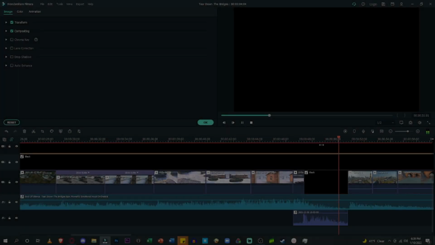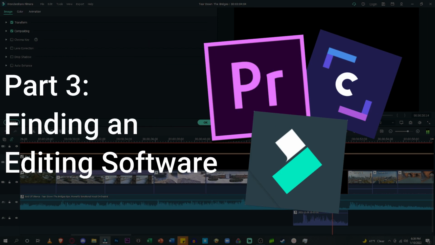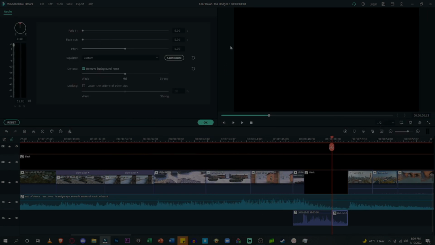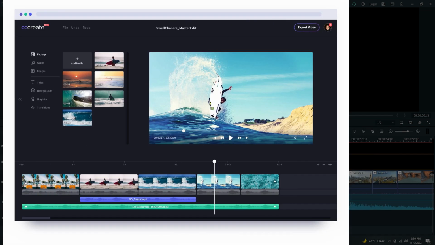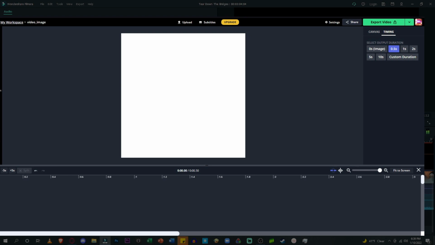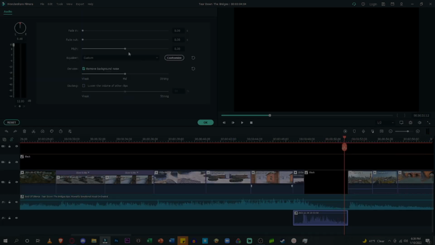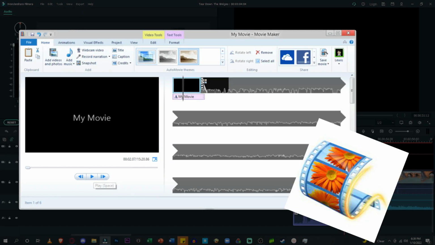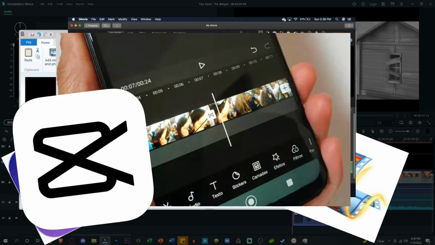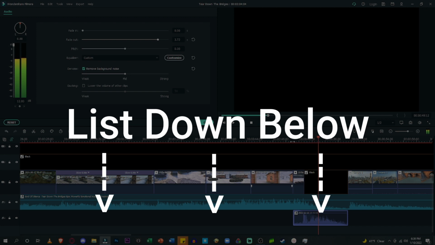Once you think you have gathered all the footage you need, the third part is to find a software to edit your video. Some great free online editors are ClipChamp and Kapwing. ClipChamp is the best video editing software I could find online, while Kapwing is my secondary recommendation. If you're looking for free downloadable software, then I would try Movie Maker 7 for Windows, iMovie for Mac, or CapCut for mobile. I'll have a list of recommended software down below for both PC and mobile users.